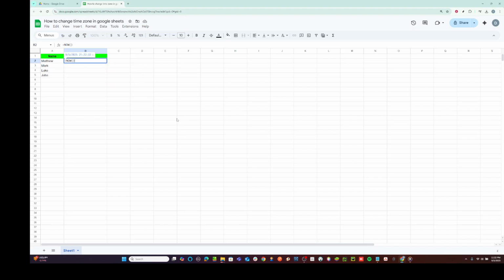Next, if you'd like to check the current date, you can use a similar method. In a different cell, enter the formula =TODAY(), open and close parenthesis. Press the Enter key again, and it will show you the current date based on your time zone settings.